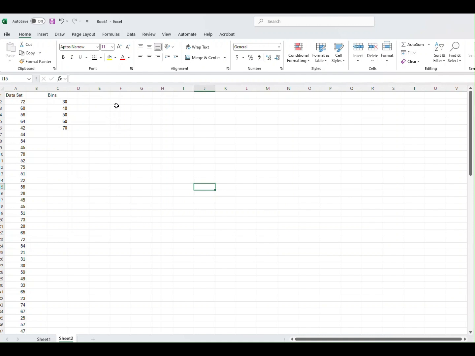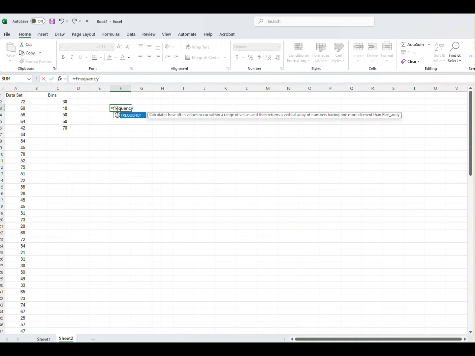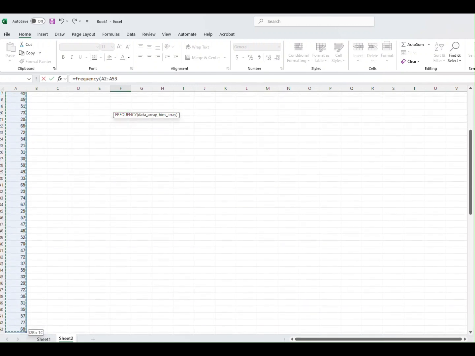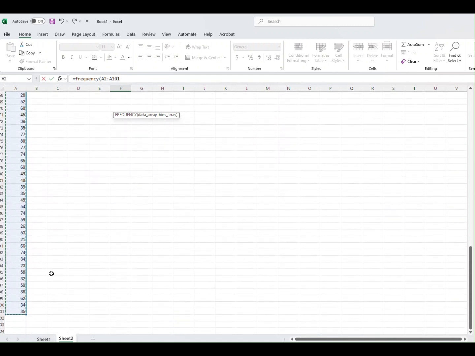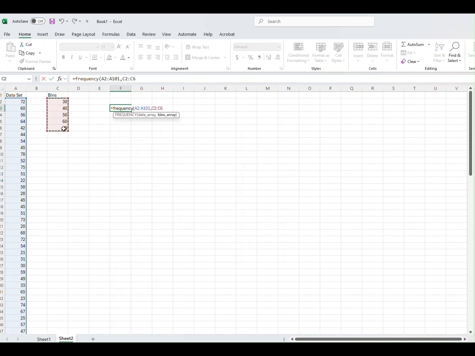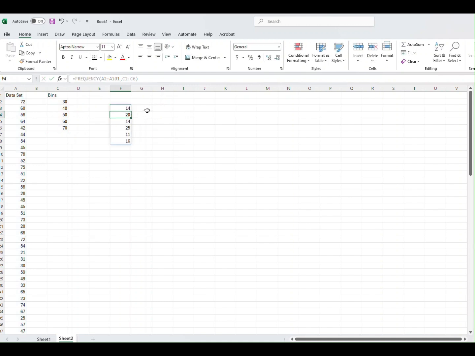So to generate my frequency distribution, I will just use the function FREQUENCY. The data array is just my data set of 100 values. And then I have to put a comma and then my bins array. I will close the parentheses, say enter, and here I have my frequencies.